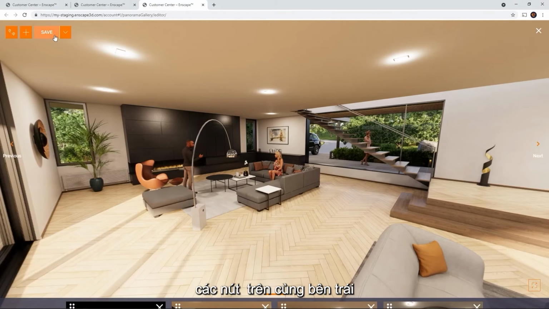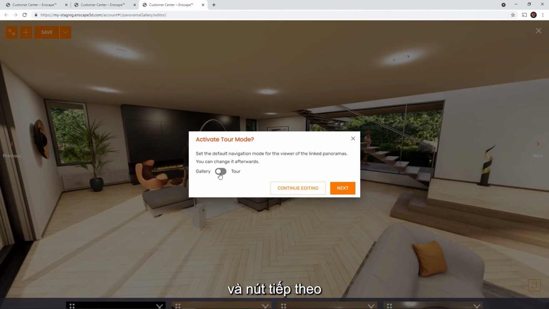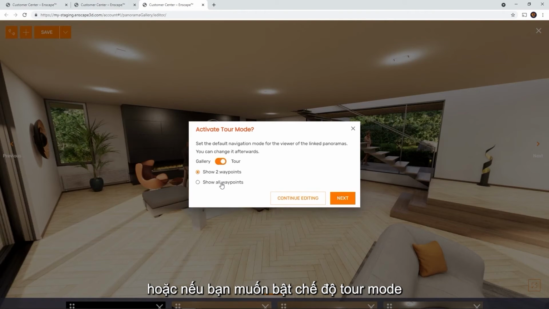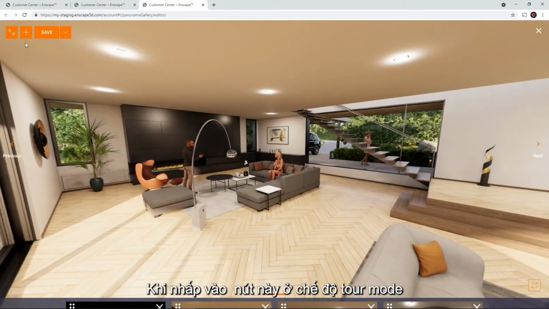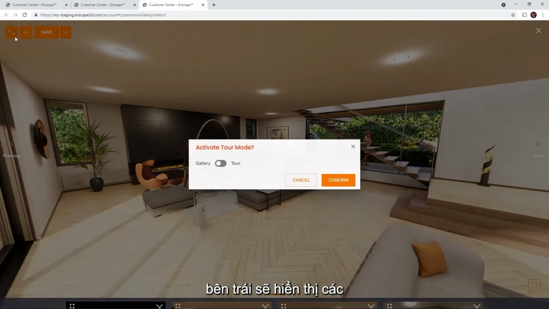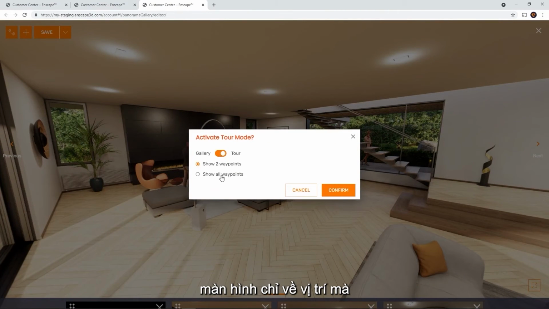The buttons in the top left enable you to save the gallery. Clicking them will ask you whether you want to keep this as a simple gallery that you can navigate via the Previous and Next buttons, or if you want to enable the Tour mode. You can change the same setting when clicking this button on the very left. Tour mode will display the other panoramas in the tour as circles on the screen, pointing towards the location the other panoramas have been taken in.